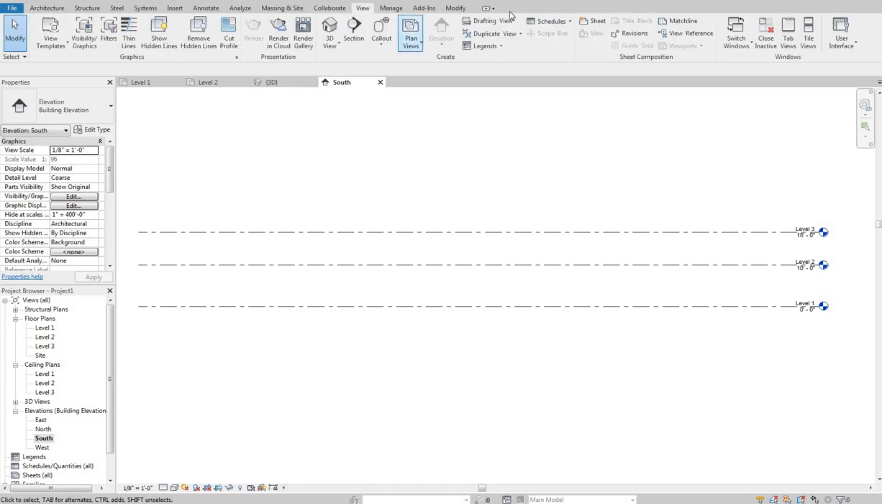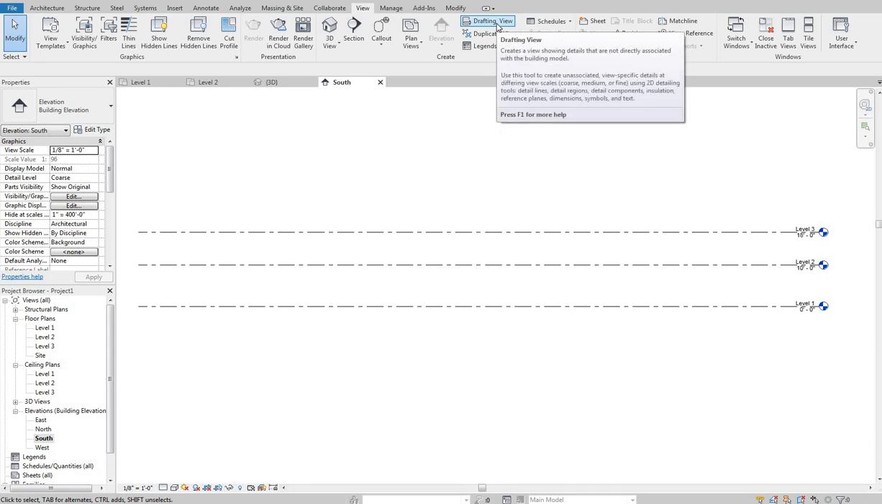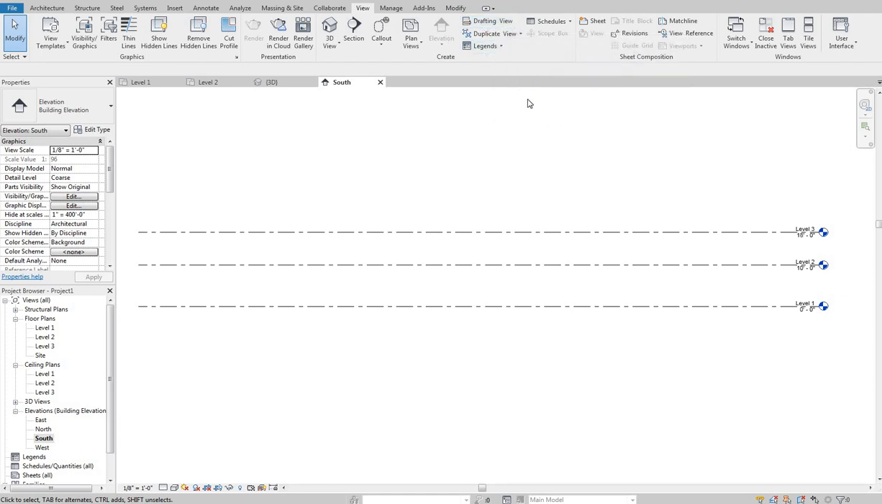So other things in View, you can create drafting views that are strictly two-dimensional lines. If there's a detail that you just want to sketch out rather than trying to use your 3D model to create, you can just create a detail or a drafting view and just sketch using line work. Creating schedules, sheets to put all of your drawings on, revision clouds, all of that sort of stuff is on here. You can also use, excuse me, the View tab to close all inactive.